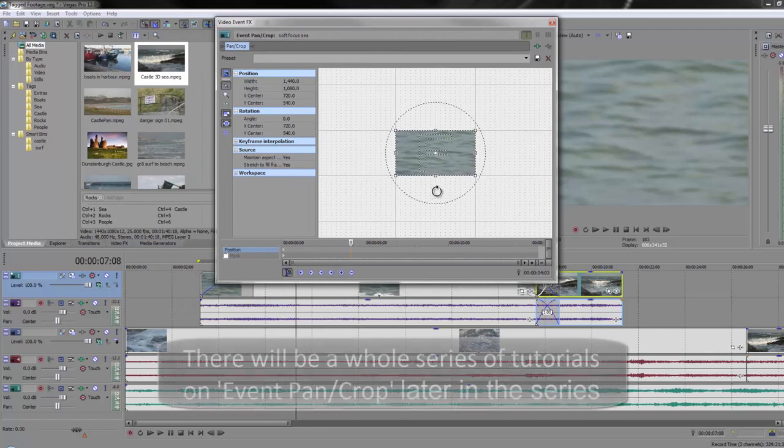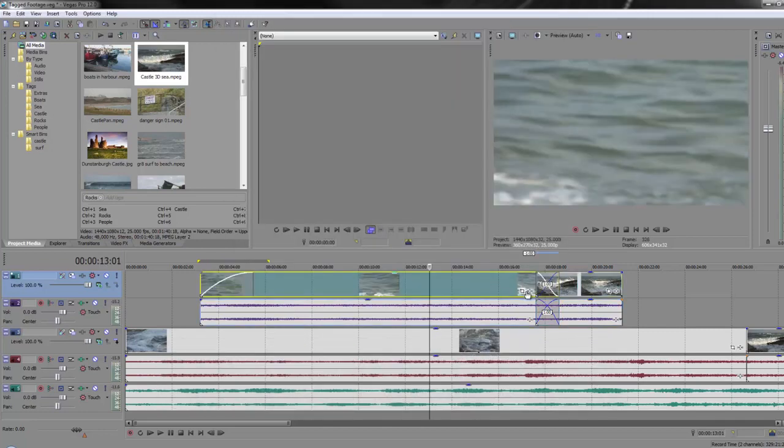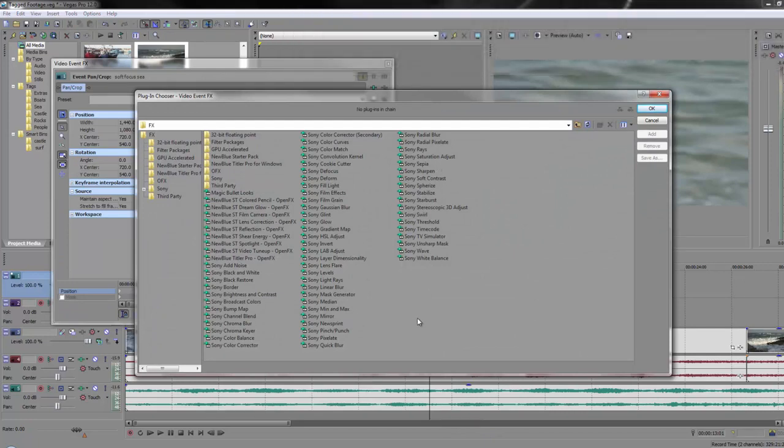I don't want it to dock, and we can actually pan and crop, which I'll do in a different tutorial, and even animate it. And the other button here is about adding effects. So if you click that one, you have the ability to add effects. So if I wanted to add in something like, I don't know, what should we add in? We can turn it into black and white. So I can select it and I can either add or double click to add it in.